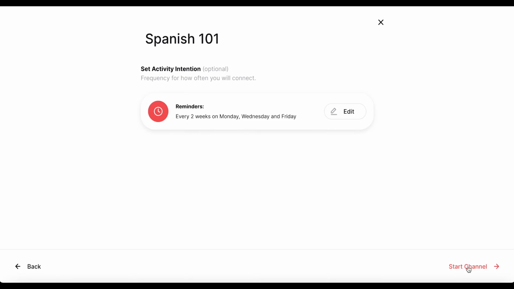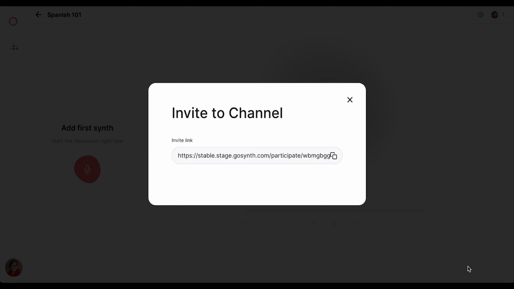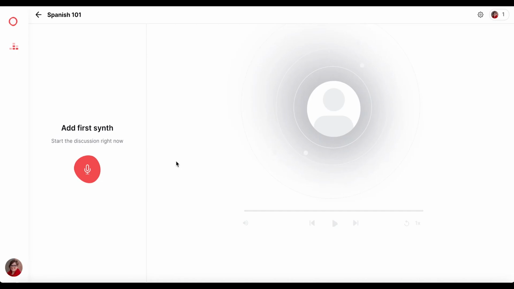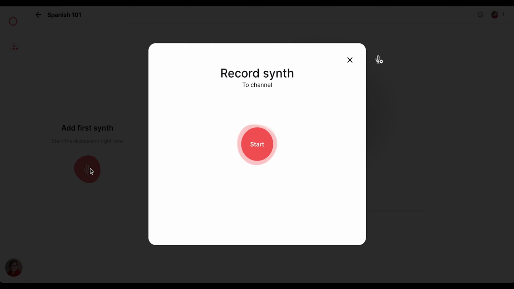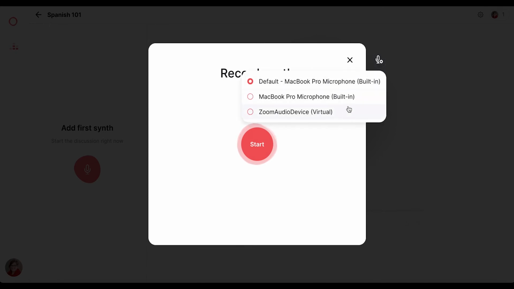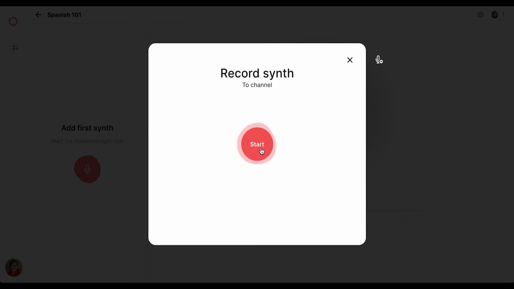To invite students or colleagues, simply copy and paste the invite link to your LMS, an email, or any other way that you communicate. To engage in the conversation, you can add the first synth by clicking on the microphone button. When you're ready to record your synth, you select your microphone and click Start.